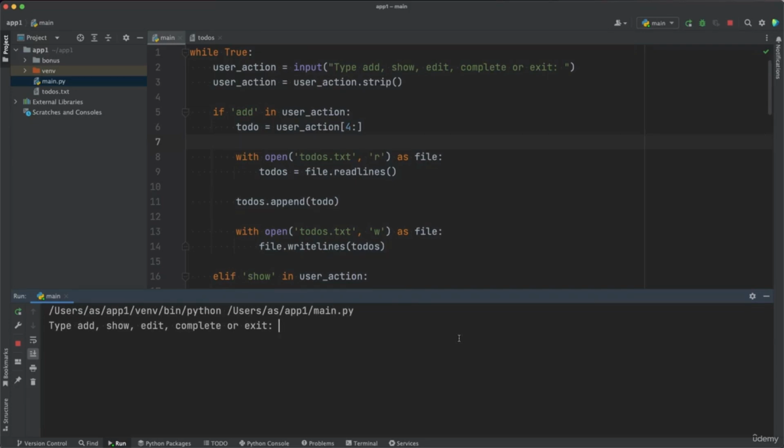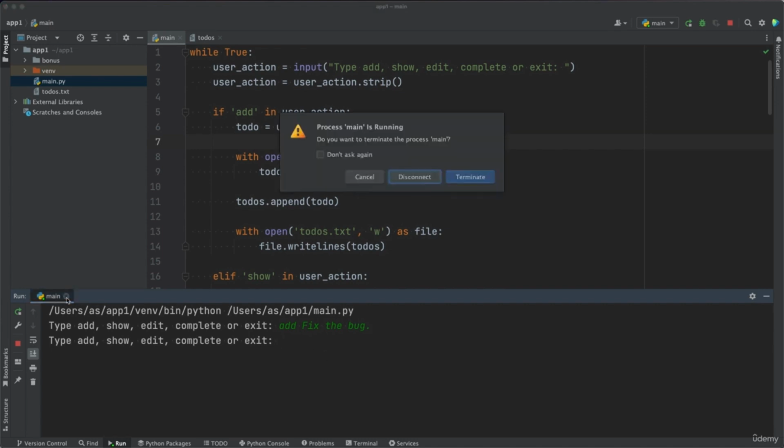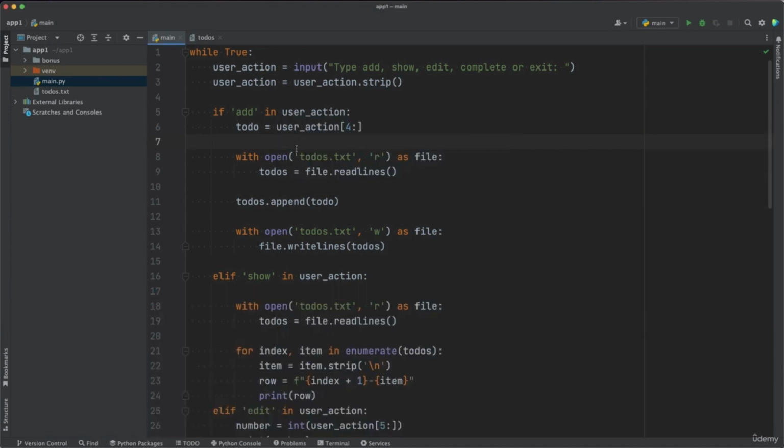Yesterday, we completely changed the way our users interact with the program. So now we allow the user to enter a to-do here on the fly. Add fix the bug, for example, you press that and it is added to the to-do items. Now, to be able to do that, we had to change from match case to if else.